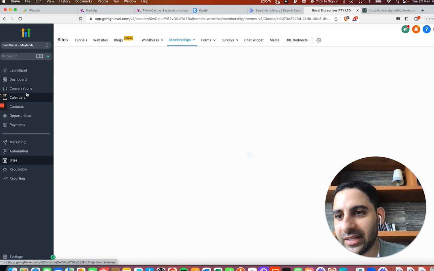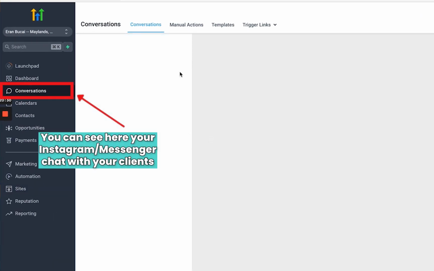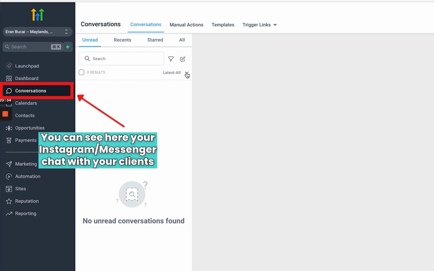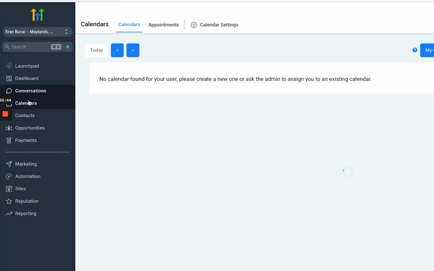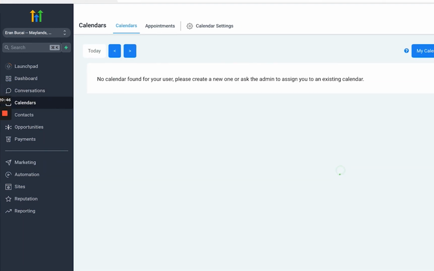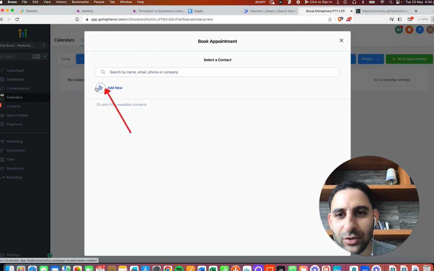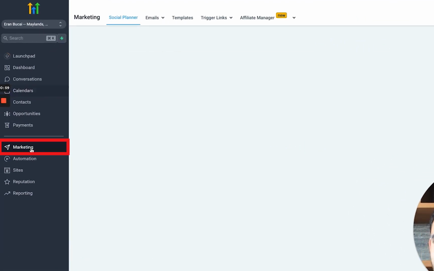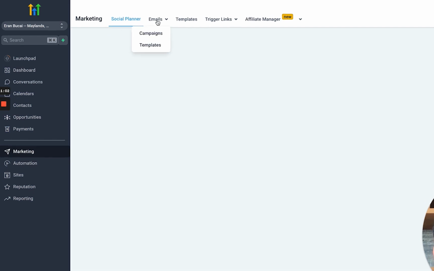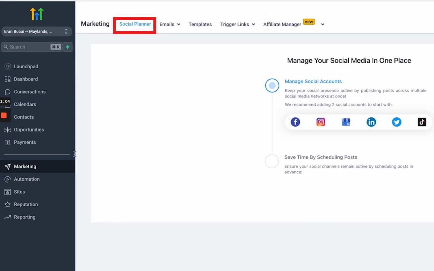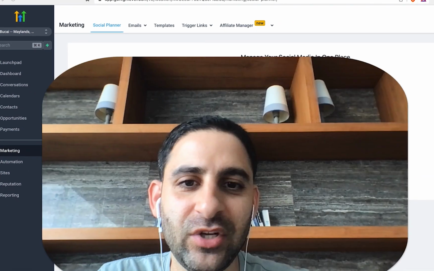Okay, I think I get the picture. Conversations, this is where you would have the conversations with people on Messenger and Instagram, I believe. Calendar, so this replaces Calendly. Let's add a new. And then under marketing is where you would do the emails, email campaigns, and also social media planner, scheduling to social media. Okay, I get the picture. There's a lot more that you can have a look.